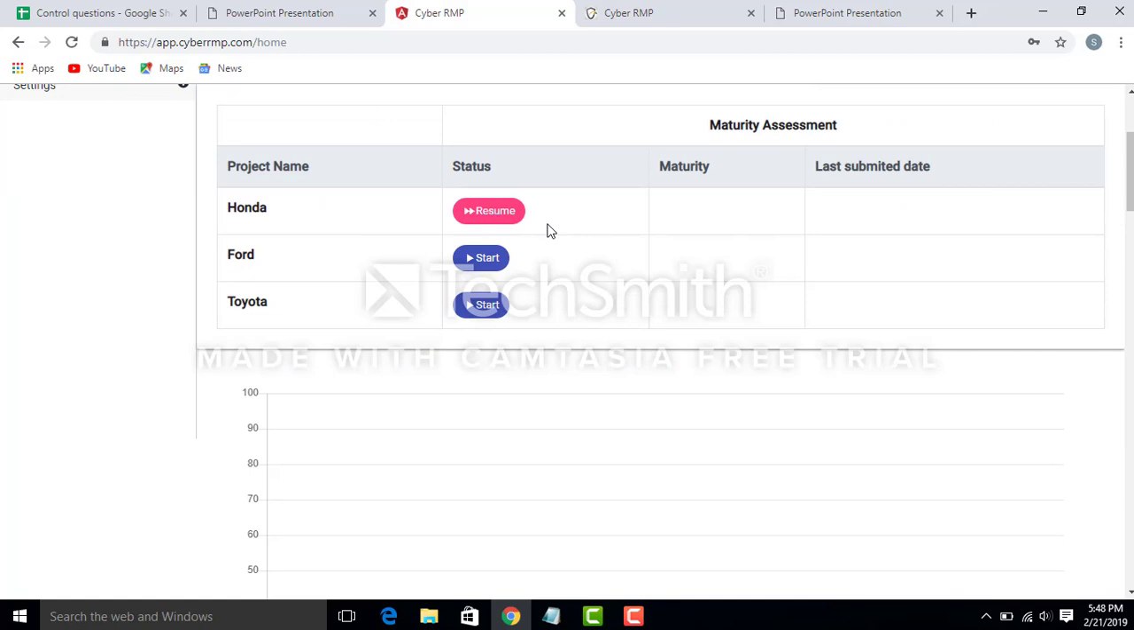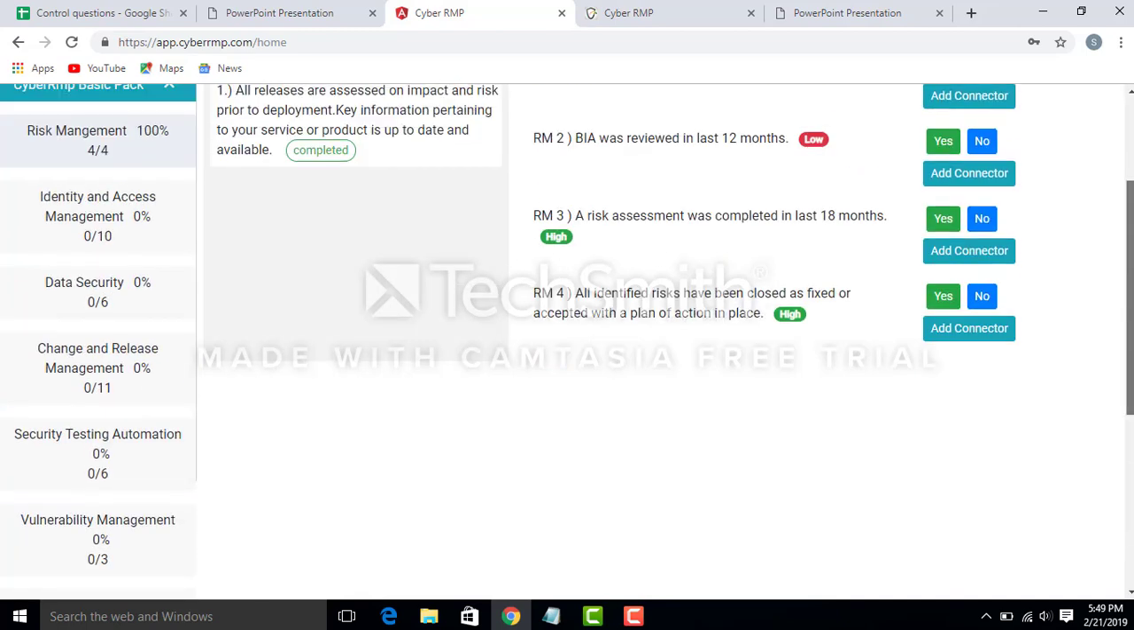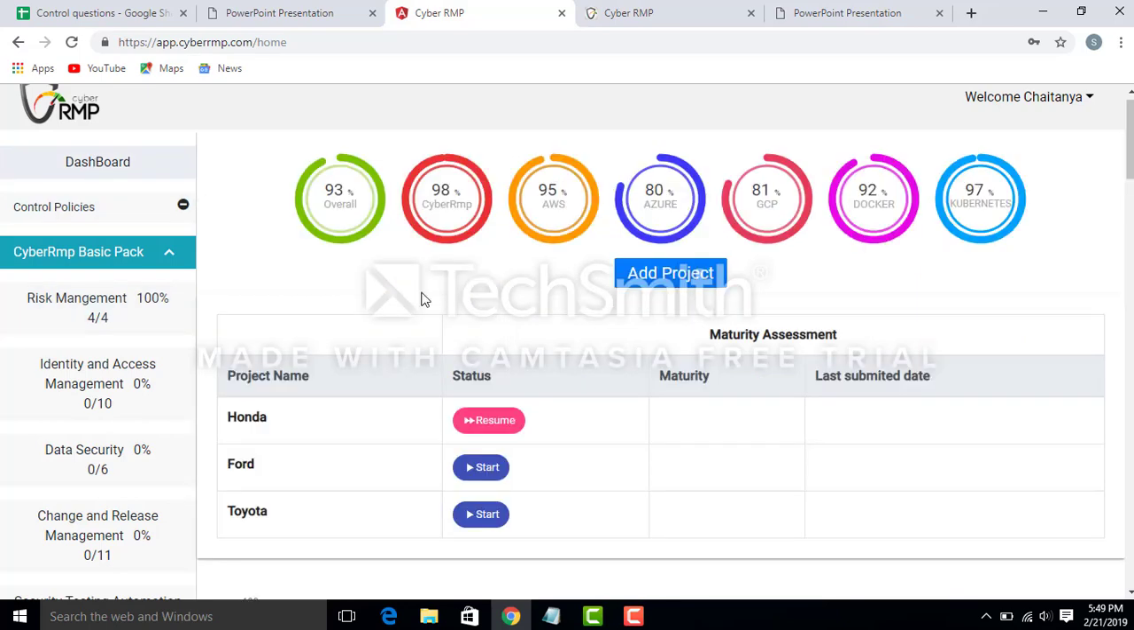If at all your project has 10 developers, one developer can go and update his respective questions and save. Once you save, it goes into an in-progress state, and another developer can log in and fill in from that point. This is already 8%, somebody already filled it. You can answer the remaining control questions and ask the other developer to complete that.